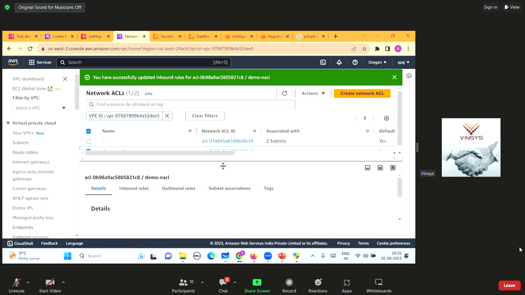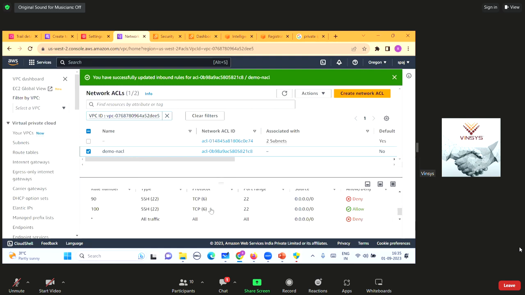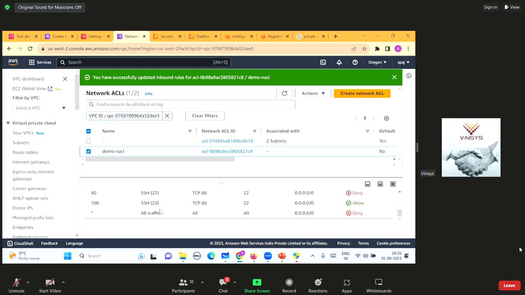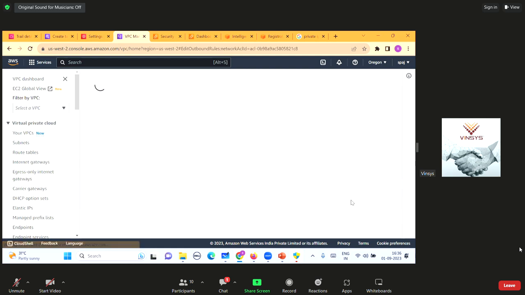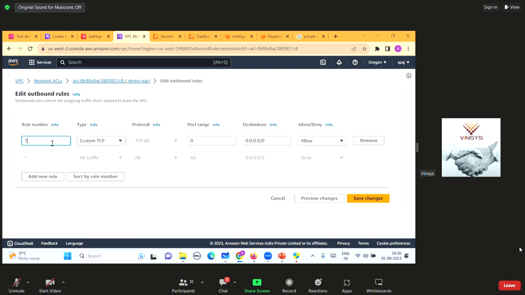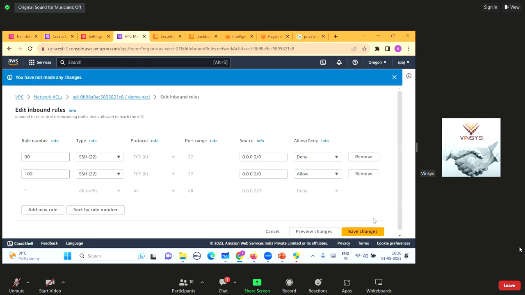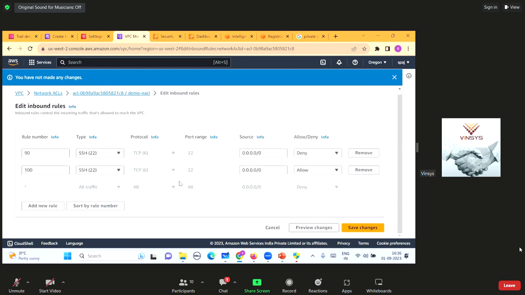Now I have created this demo network access control list, and the inbound rule as well. Let me go for the outbound. The outbound rule again denies everything, so I will create an outbound rule. I will add a new rule, again 100, and I just want to allow everything, all traffic. I do not want to restrict outbound much, let it go outside. So I created two rules, inbound as well as outbound. You saw what I defined in inbound and what I defined in outbound.